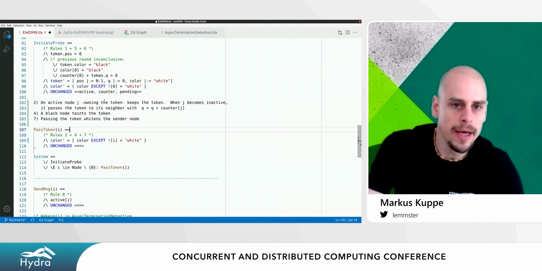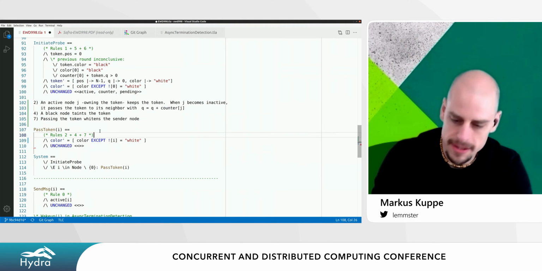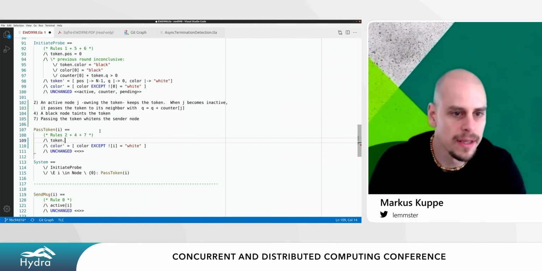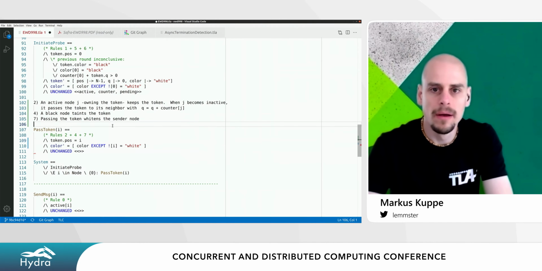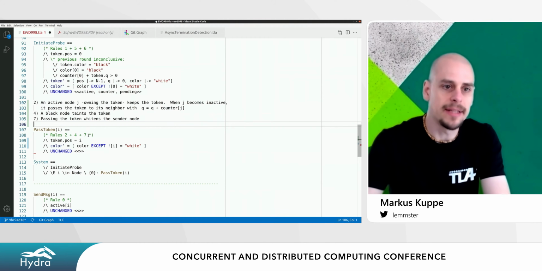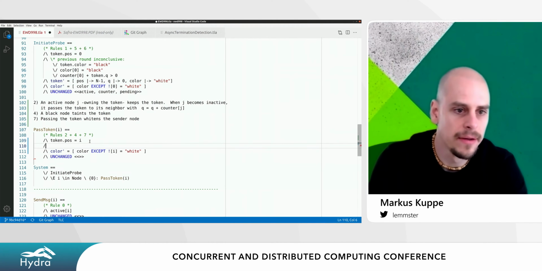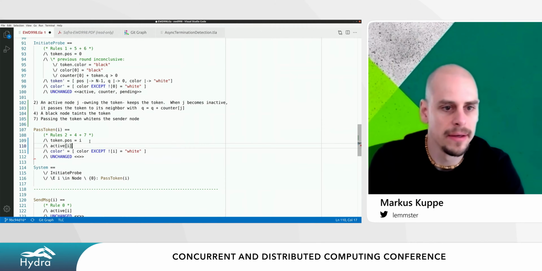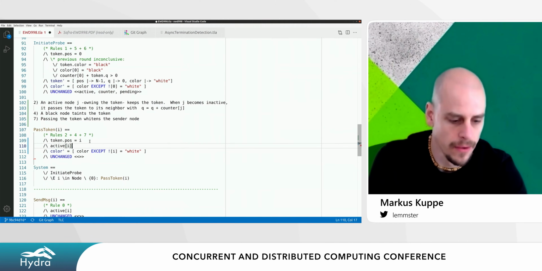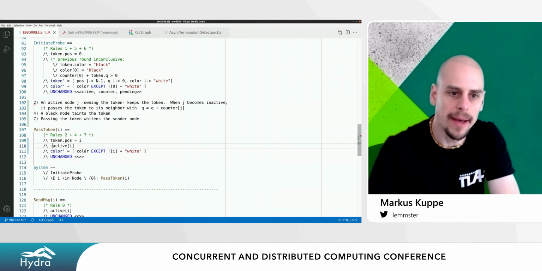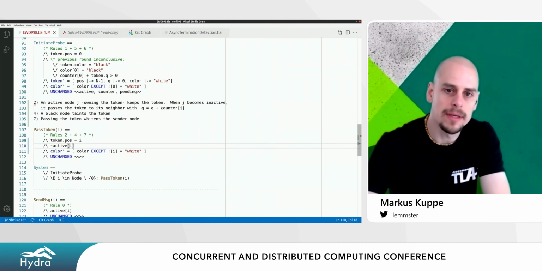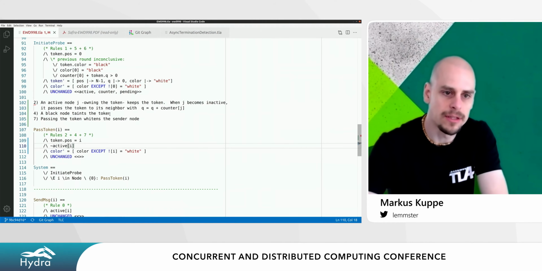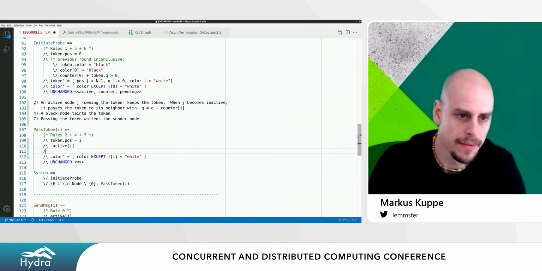An active node j owning the token. So owning the token, that's important, right? So the token pos has to be equal to i. That means that this node owns the token. And when j becomes inactive, there's another thing here: active i equals false, right? Or I will just use this here. This looks a bit nicer, more compact. It passes the token to its neighbor with q equals q plus counter j, and the black node taints the token. So we have to do something with the token, obviously.